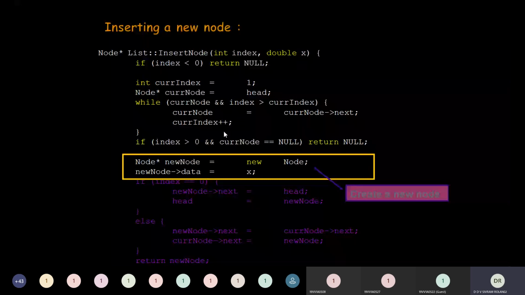See here, new node goes to, instead of the new operator, which is C++ style, here you can use your malloc function. After creating the new node, the new node address is stored in this new node variable. It's a pointer, the new node pointer. Next, I'm going to store X into new node data. See here, I'm using this right arrow data.